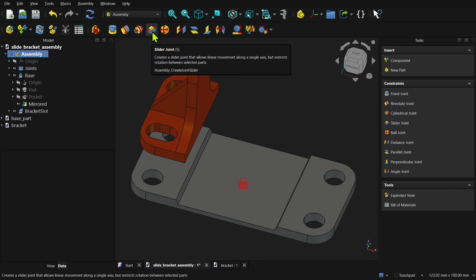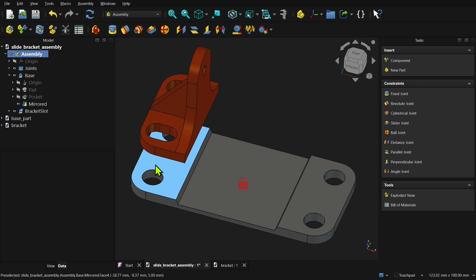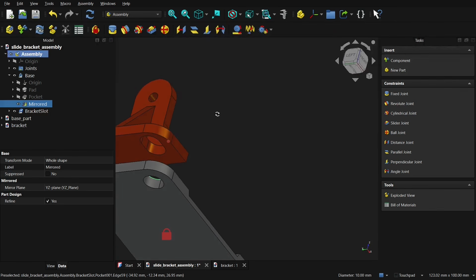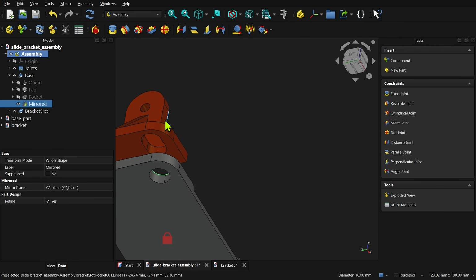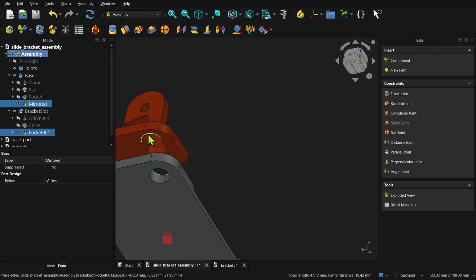We'll be using the slider joint to constrain the bracket to the base. The idea is to allow lateral movement, allowing us to virtually simulate this oval hole. There are a number of ways to apply the sliding joint. In the ideal world, we'll have two edges or two faces that run in the same direction. If I wanted to slide this way, I can take the circular edge and control select this edge here and create the sliding joint.